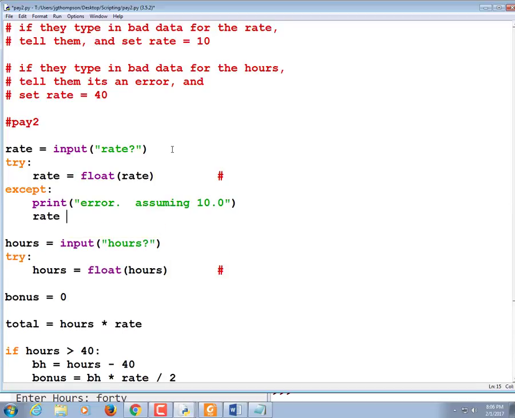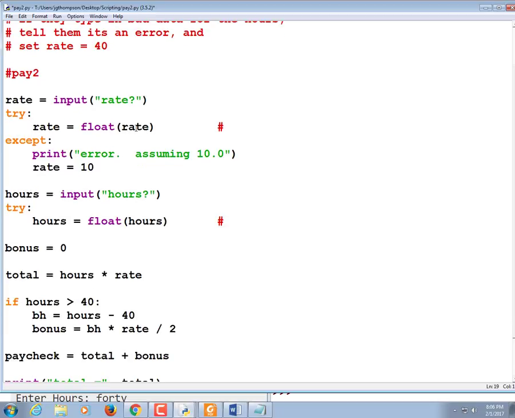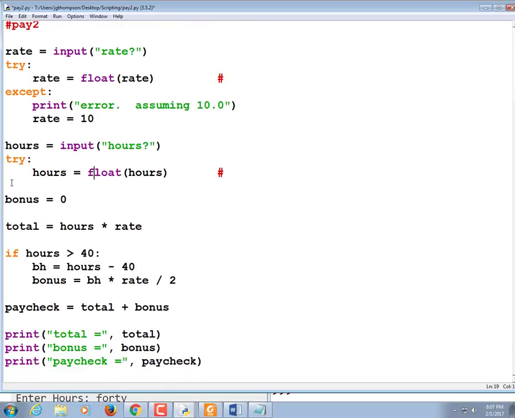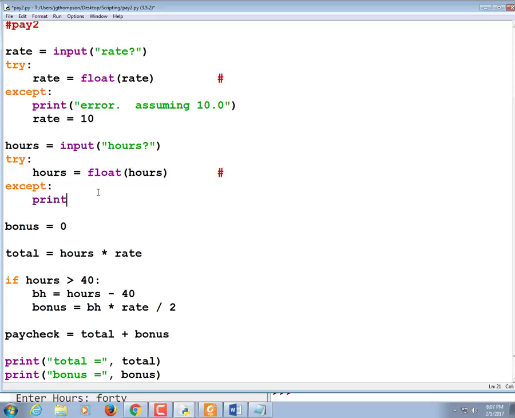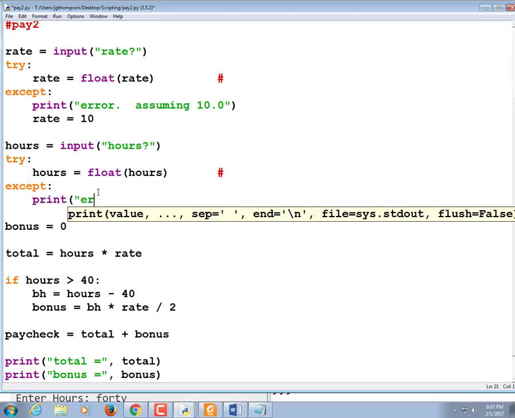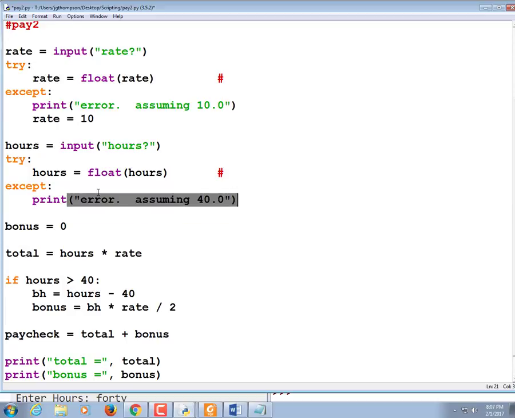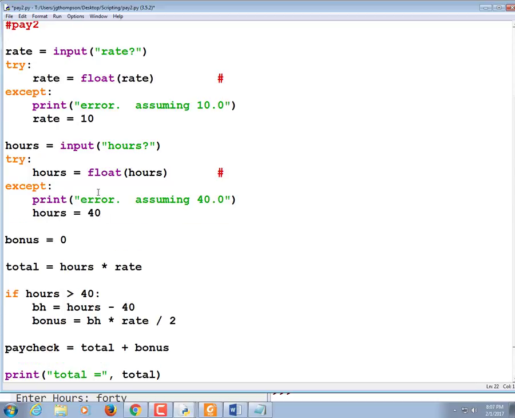Then we actually better do it. Rate is equal to 10. Just saying that we did isn't enough. That's that first except block. And then we need one under this one too. Let's print out our error. Print error, assuming 40, and then hours is equal to 40.